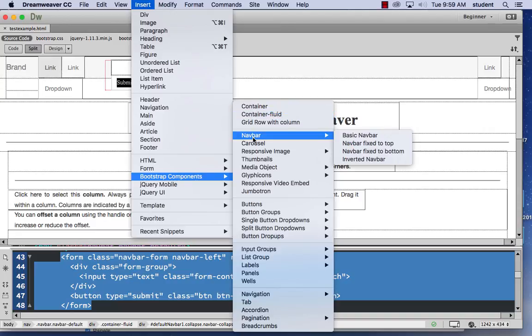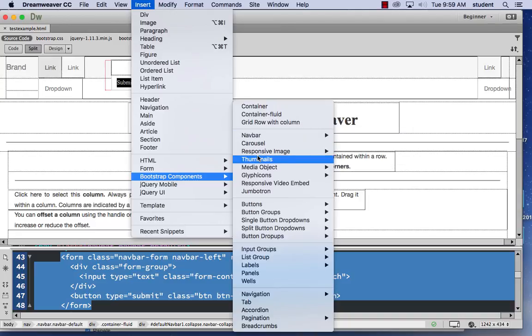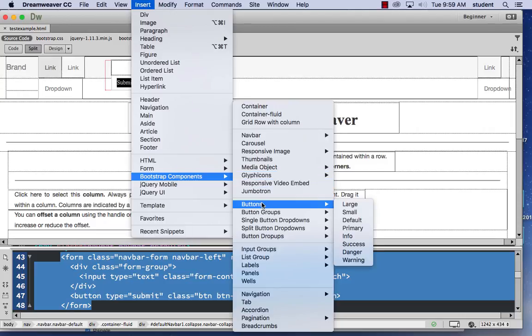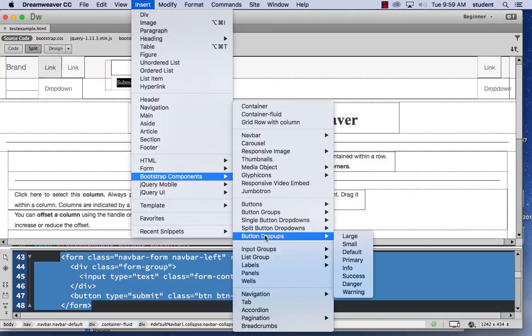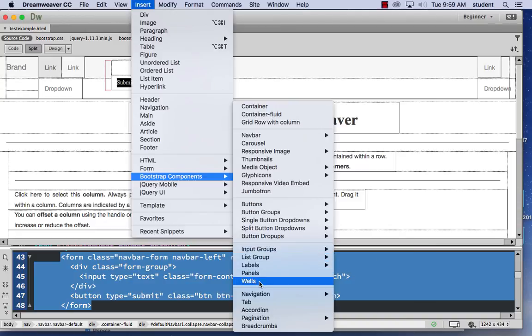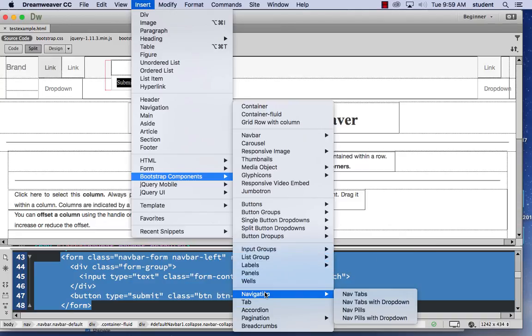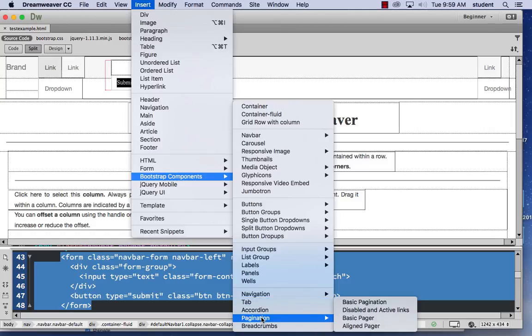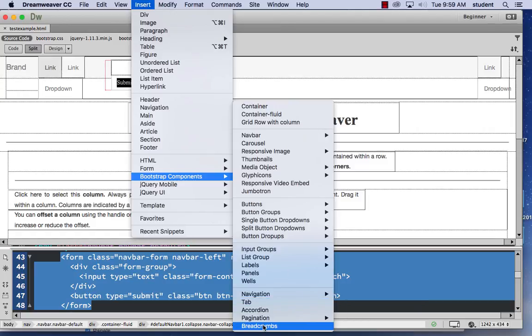And you can see right in Dreamweaver they have how to add a basic navigational bar, carousel, responsive image, thumbnails, media object, glyph icons, responsive video embed. I don't know what the Jumbotron is. Buttons, button groups, single button dropdown, split dropdown, button dropdowns, list groups, list group panels, wells. I don't know what wells are. Navigation, tab, accordion, pagination, and then breadcrumbs.